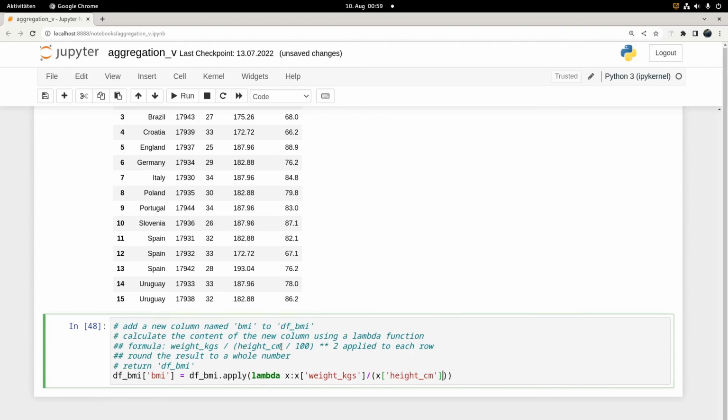So we now have height in centimeters, and we need to divide that by 100. We divide that by 100, and then what do we do? And yeah, square it, to the power of 2. We square it by 2, and okay, this is what we have right now.